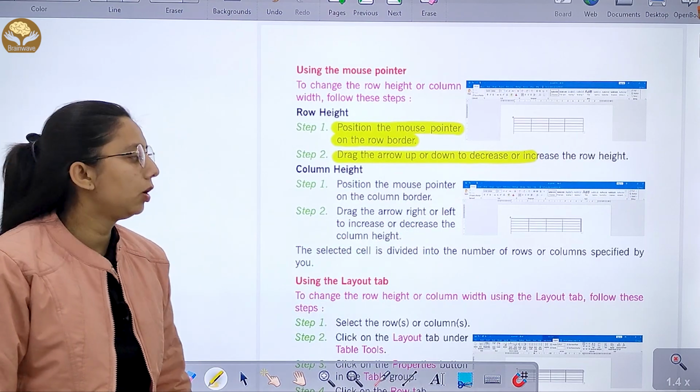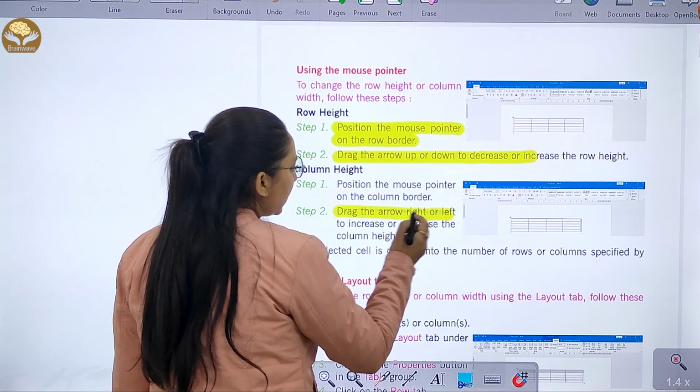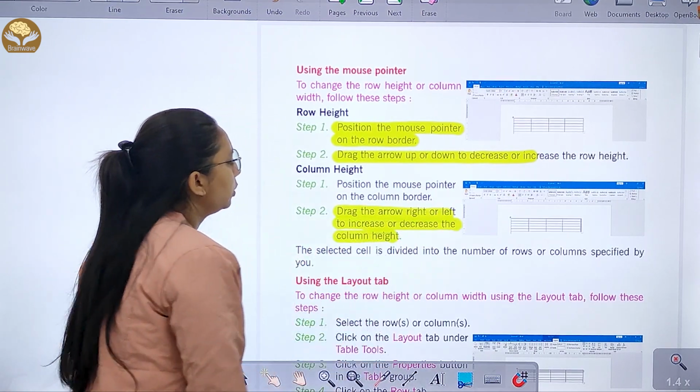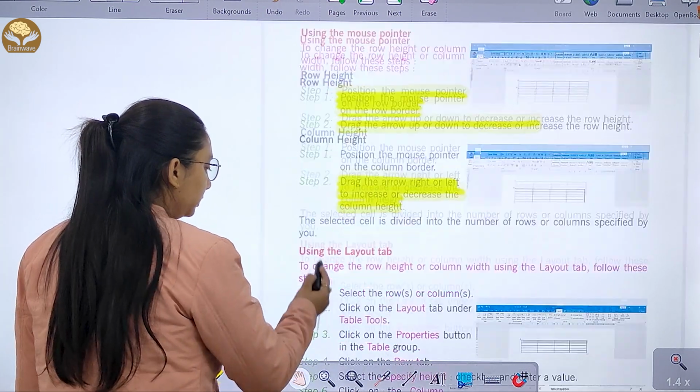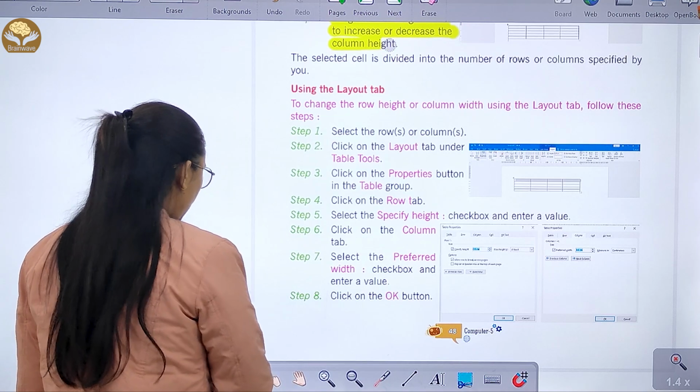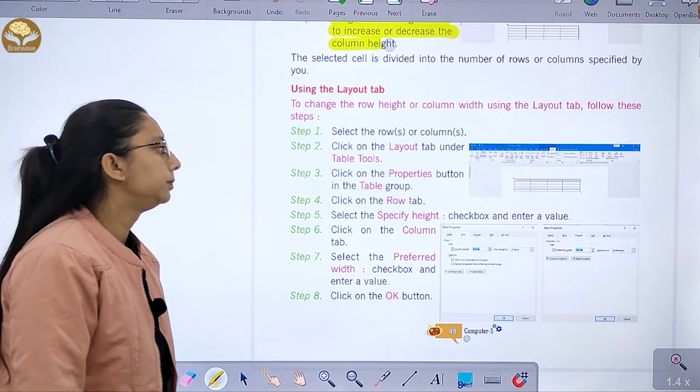Next is column width. Position the mouse pointer on the column border. Drag the arrow right or left so that you can increase or decrease the column width. Next is using the Layout tab. First step is select the row or column.